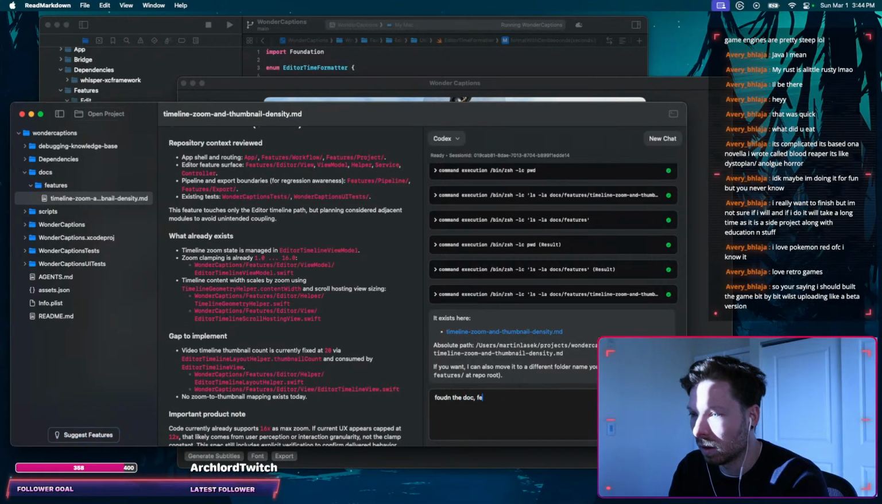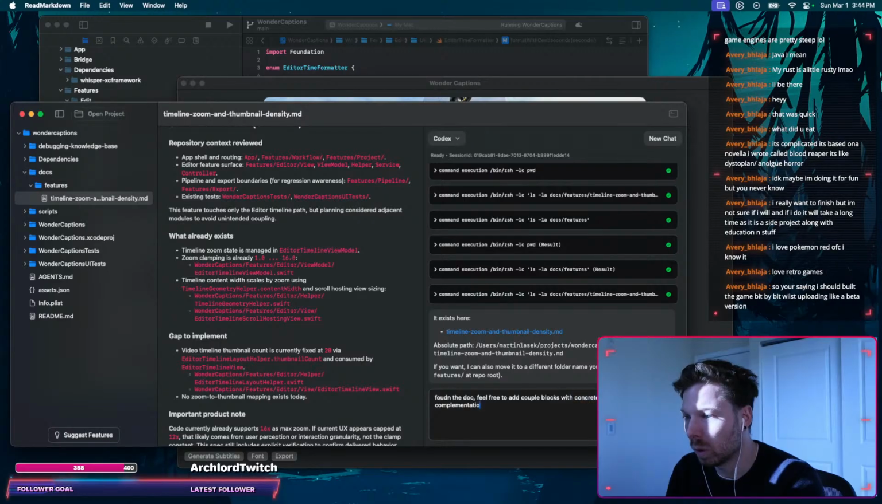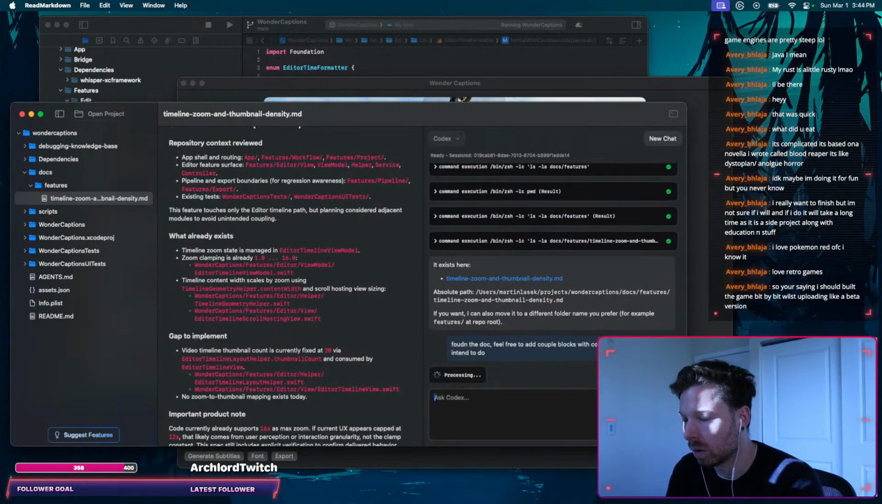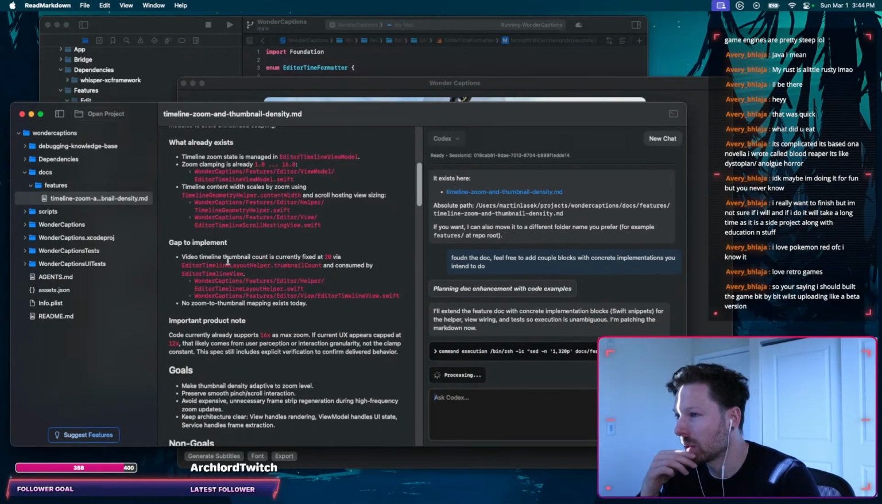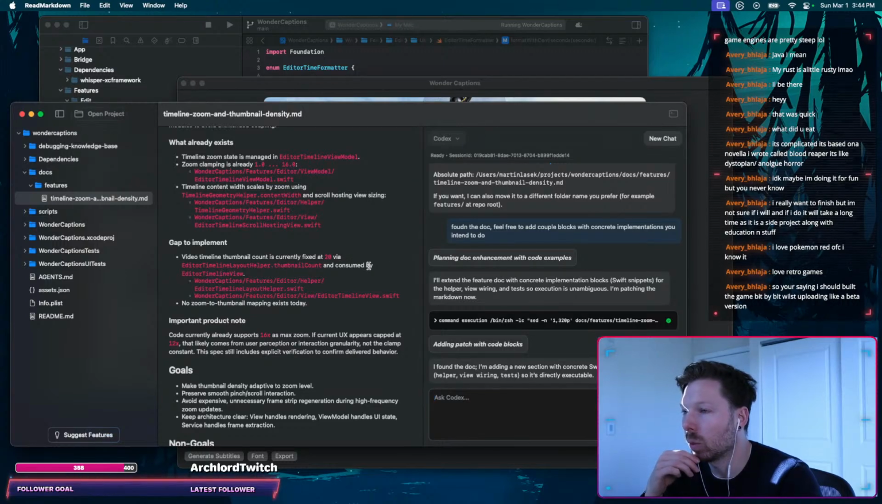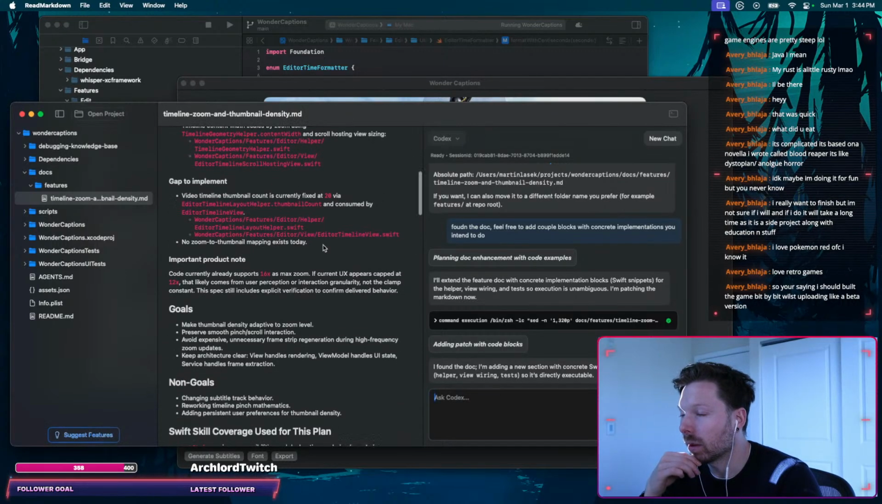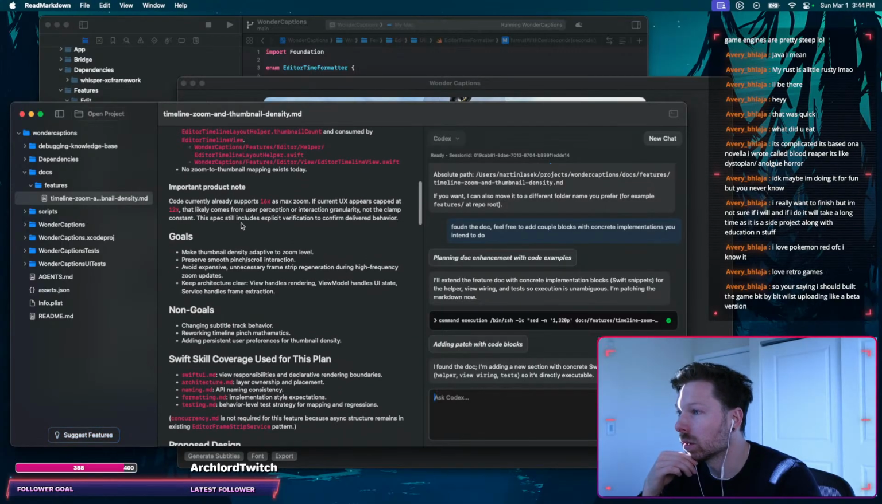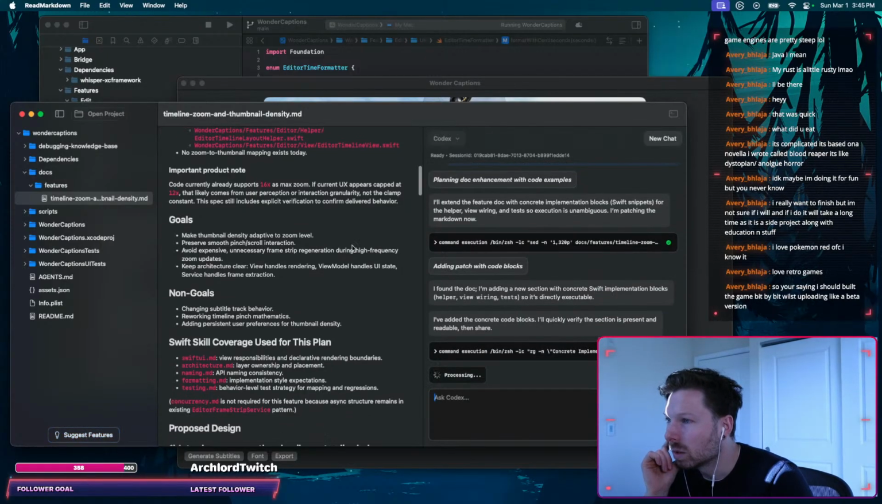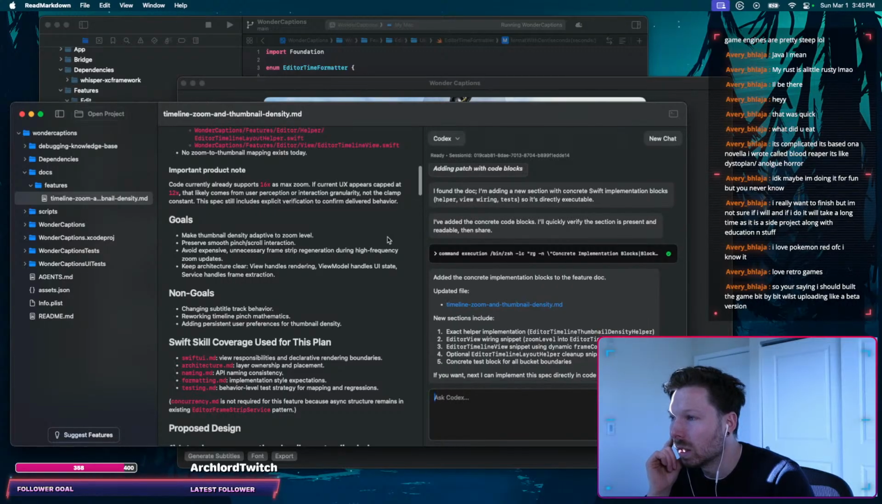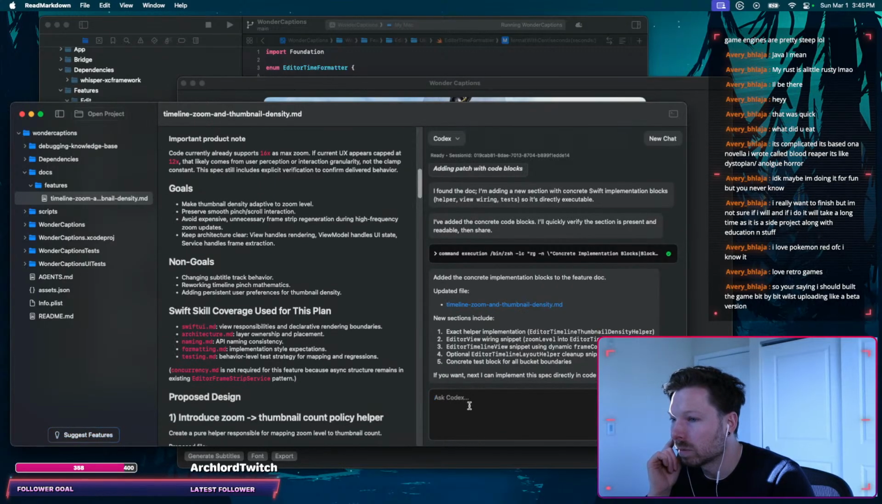Found in the doc. Feel free to add code blocks with concrete implementations you intend to do. Already exists. Gap to implement. Video time and thumbnail count is currently fixed at 20. Yes. No zoom to thumbnail mapping exists today. Yeah. Important product note: code currently already supports 16x as max zoom. If current UX appears capped at 12x, that likely comes from user perception or interaction. Oh, really? Make the thumbnail density adaptive to zoom level. Preserve smooth pin scroll interaction.